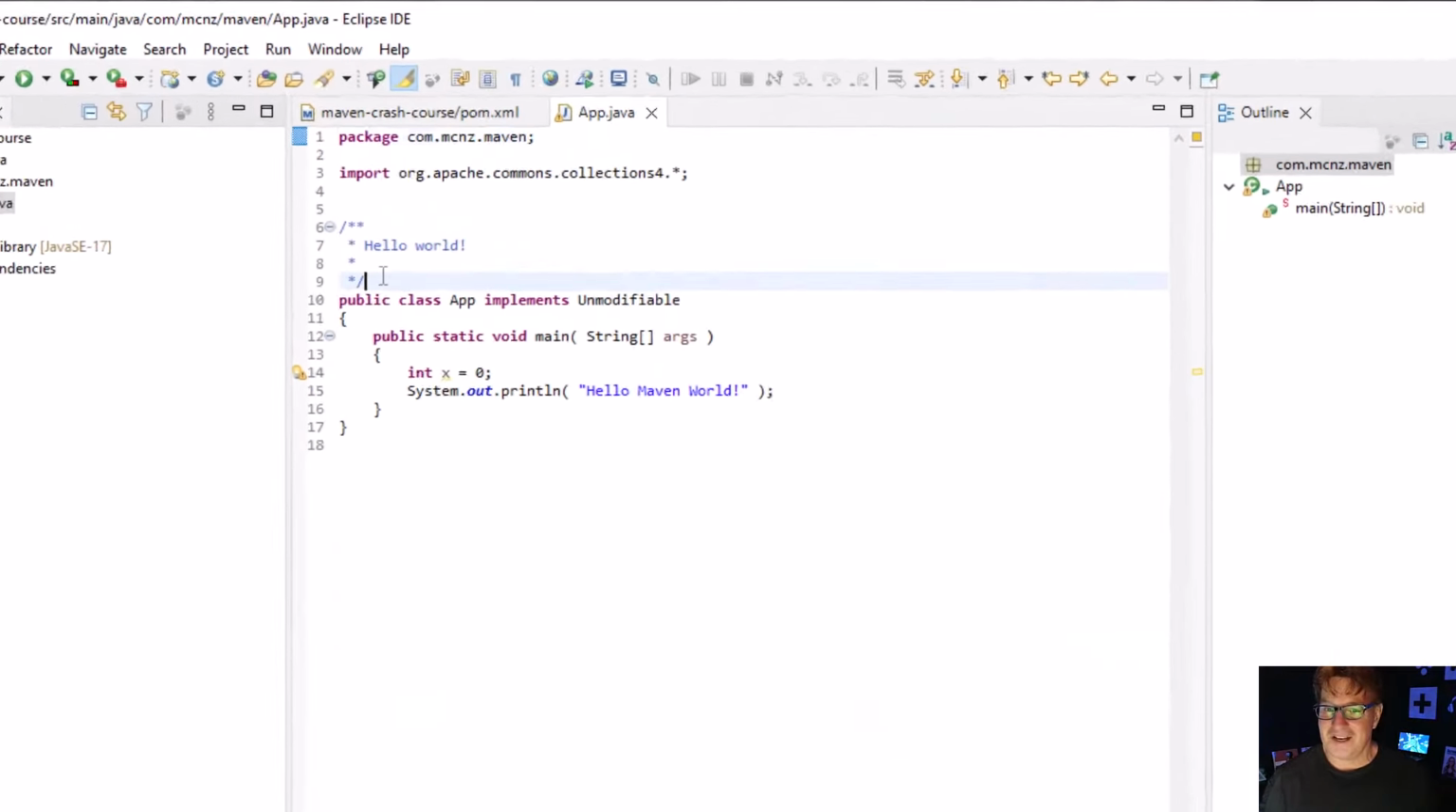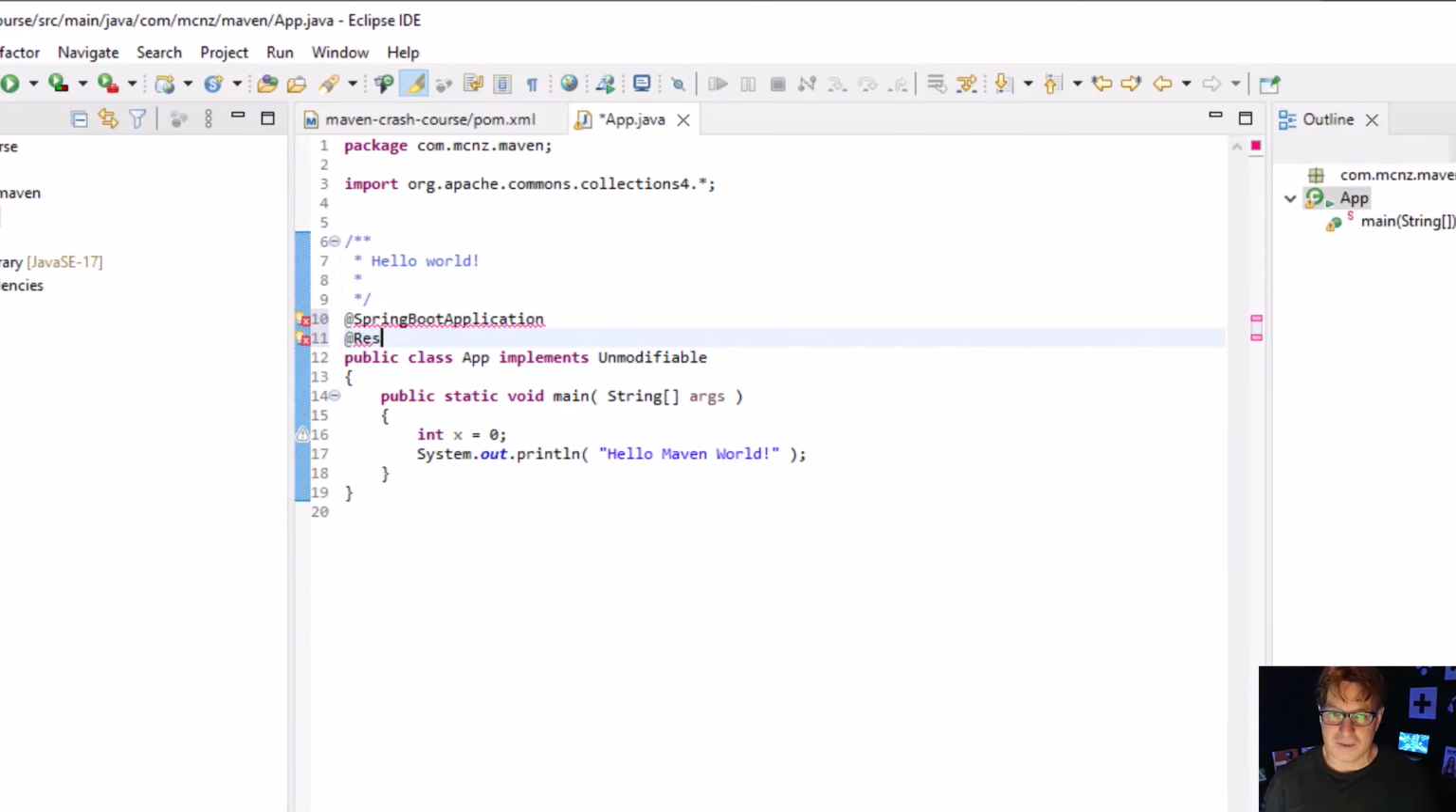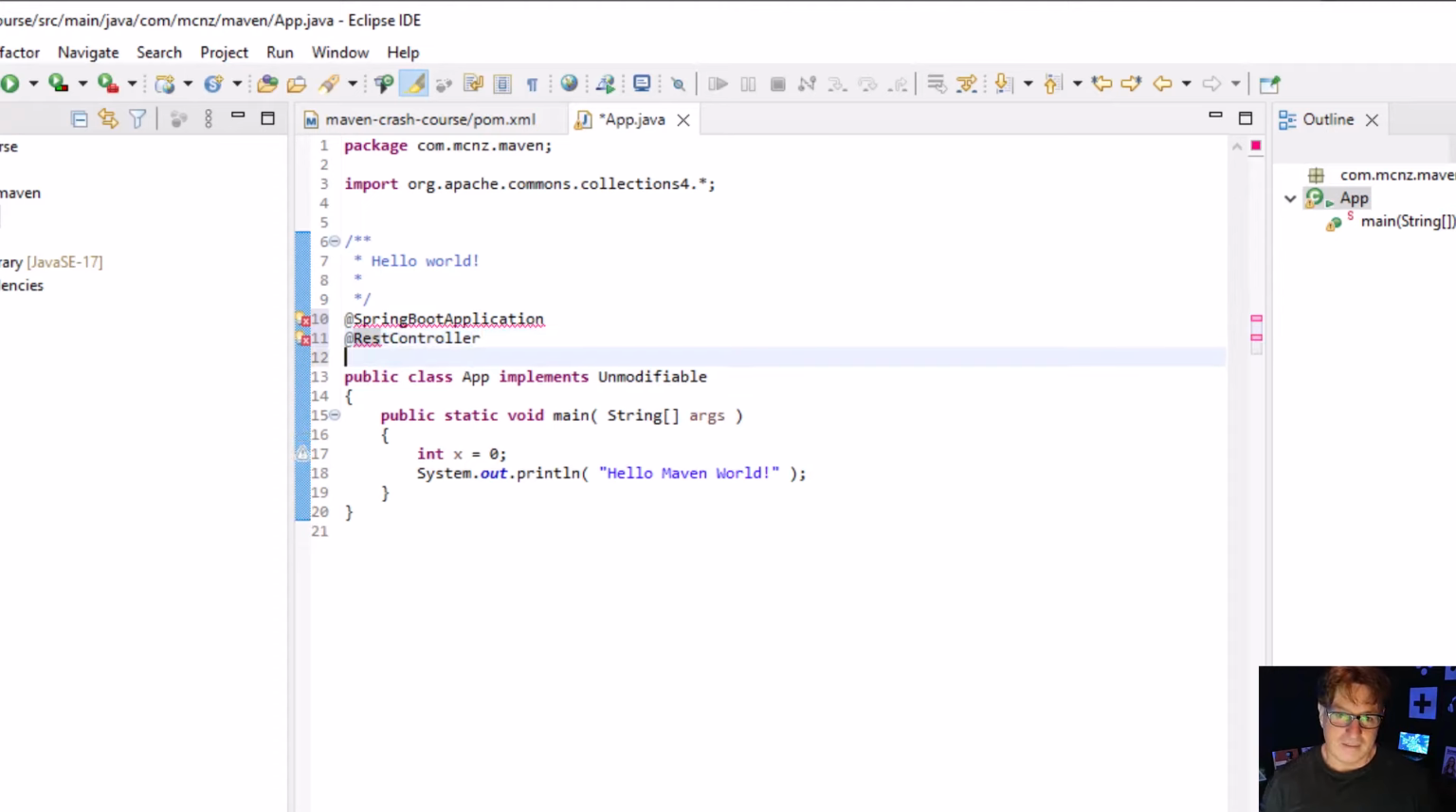So if you wanted to write a RESTful web service in Spring Boot, you would just do all the Maven stuff and then you say Spring Boot application. So you just say this is a Spring Boot application. You say it's going to be a REST controller too. It's not a bad thing to add in there.